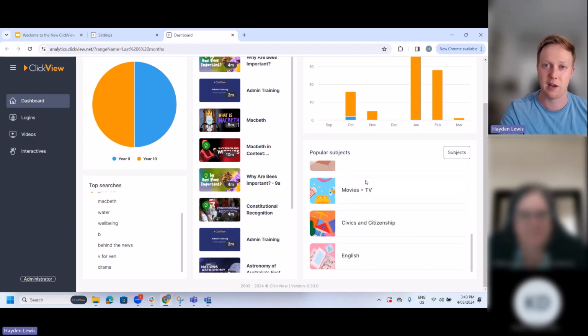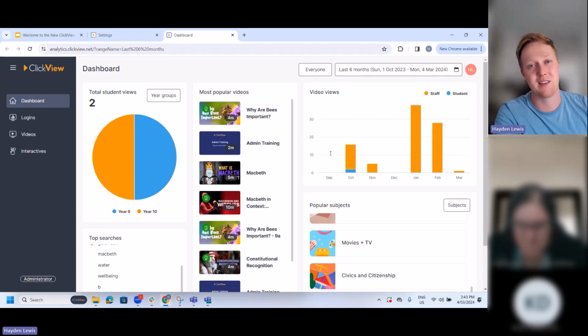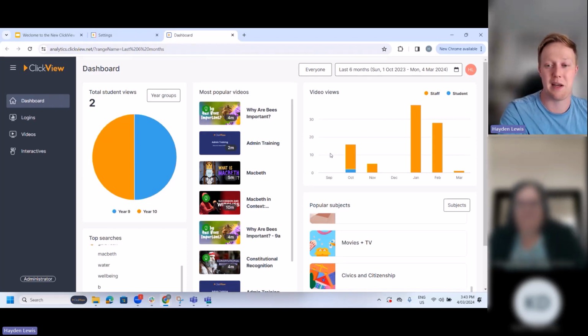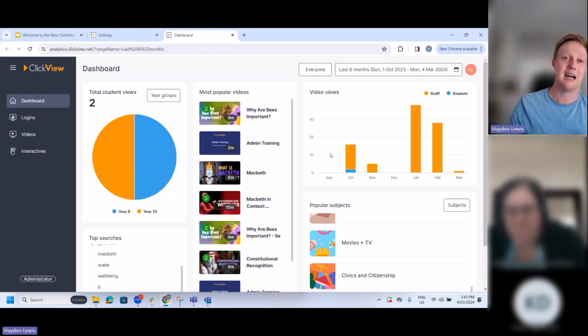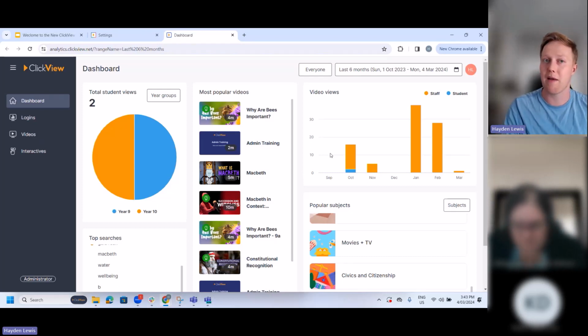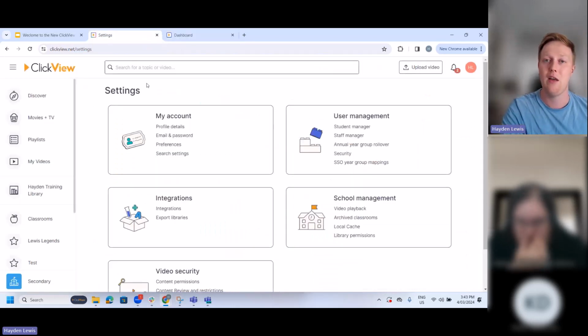So if you're scrolling through here and you can see your PE teachers haven't been logging in at all, you can head down to the PE faculty and have a chat to them, maybe give them some of the great health and wellbeing content that appears on the ClickView platform. So look, there's something for everyone in this new platform. I don't want to spend too much time diving into the detail.